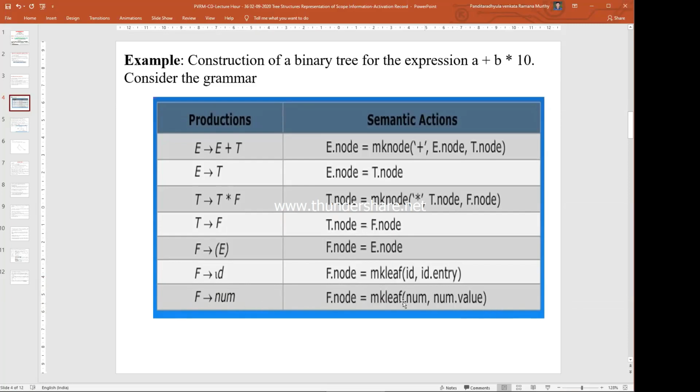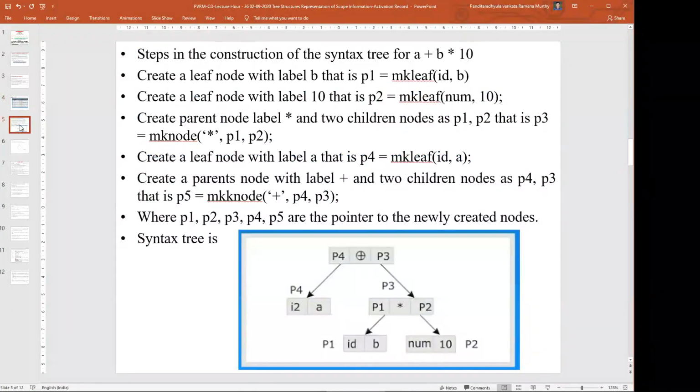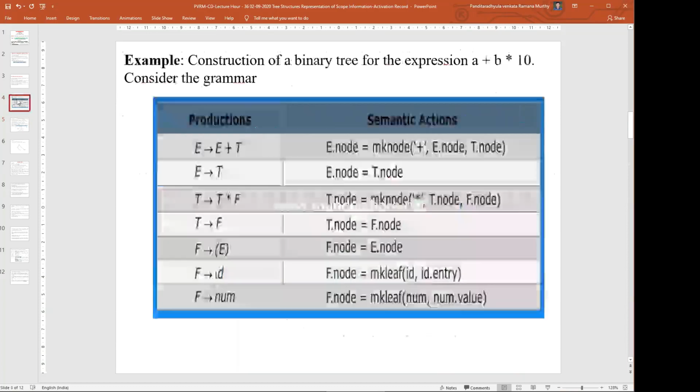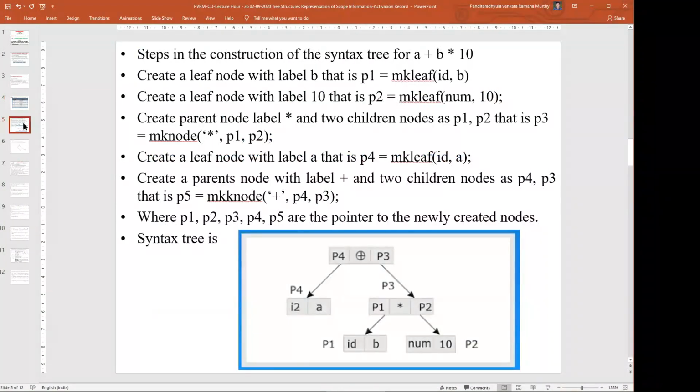We are getting the value as part of the symbol table. Okay, so what are the steps in constructing the syntax tree for a plus b into 10 with reference to the symbol table? First of all, we are creating the leaf nodes. From the leaf nodes, using the above functions, after getting the leaf nodes, we are constructing the hierarchical tree from bottom to top.